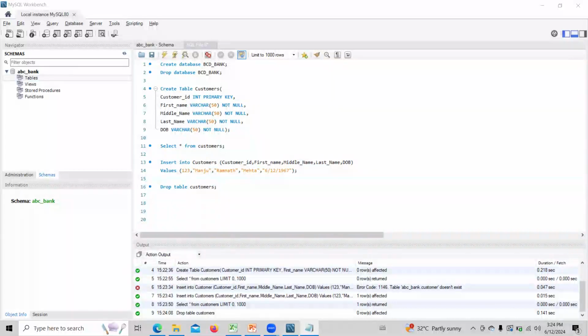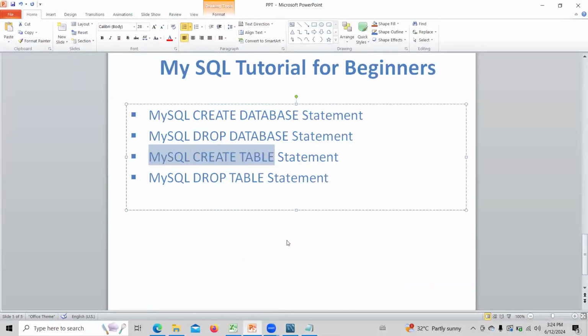So this is how we can create a database. We can drop the database, create a table, and drop the table. So that's all for this video.